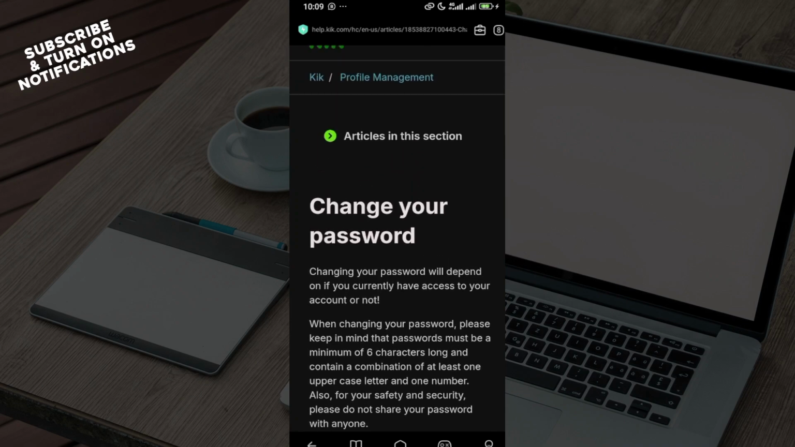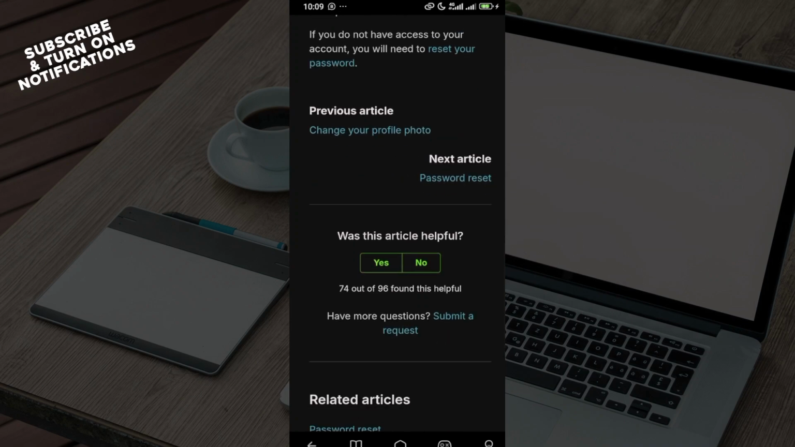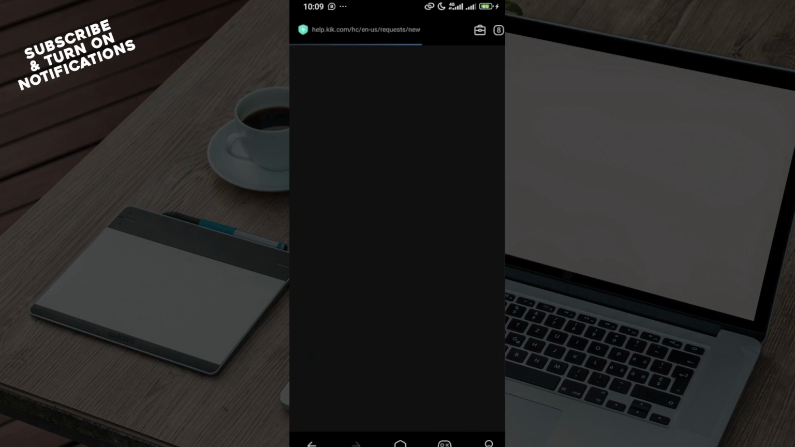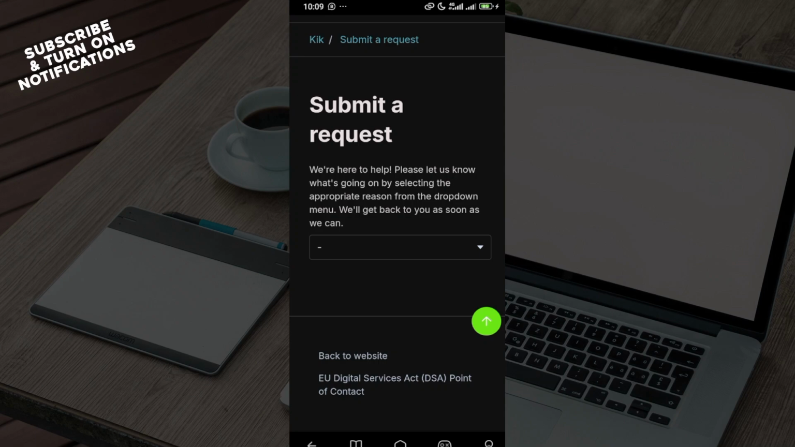So for example, I clicked on the article that addressed the change your password question. Now after reading through, I did not understand. So by scrolling down to the last part, you can see the option, have more questions, submit a request. So you can just go ahead to submit a request directly to customer support in case you could not get an answer from the article. By clicking on submit a request, you will be brought to the next page.